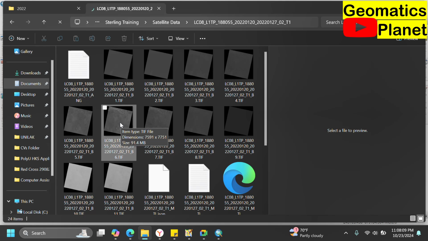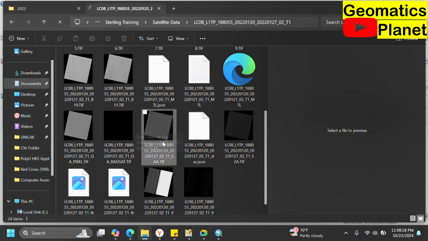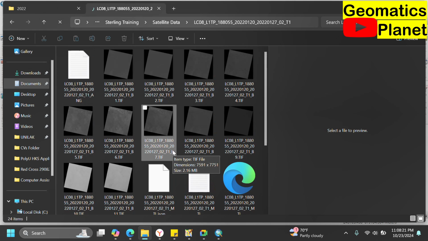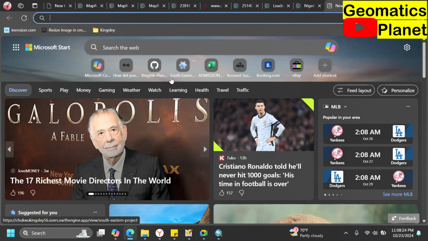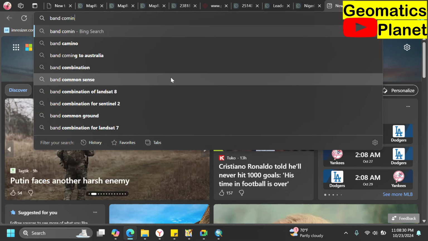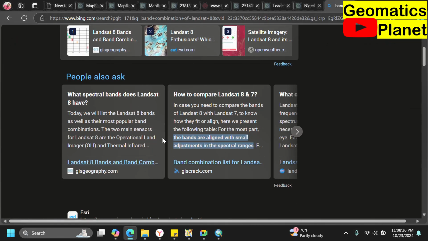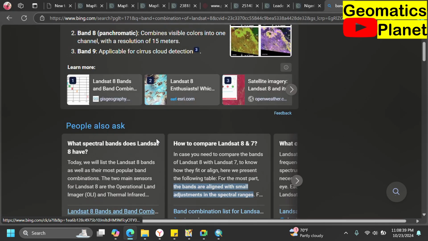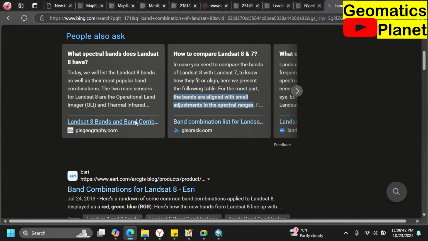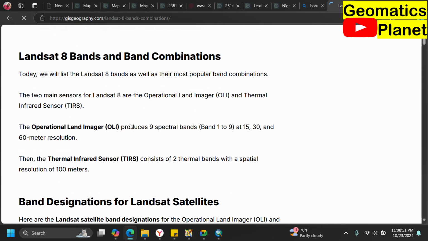State, part of Oka. And in Landsat, there are things I want you to know: the spectral dimension, there are different bands, and because of this I will go to say band combination of Landsat 8. So I like using this website, the GIS Geography. This is actually a very good site for me. I enjoy using it. So I will talk about the Landsat.